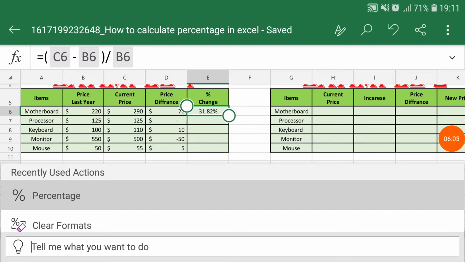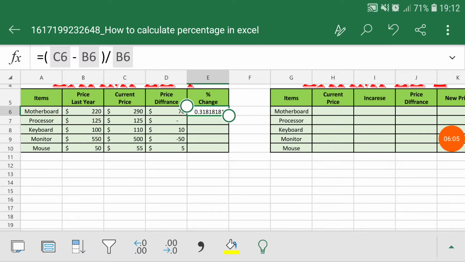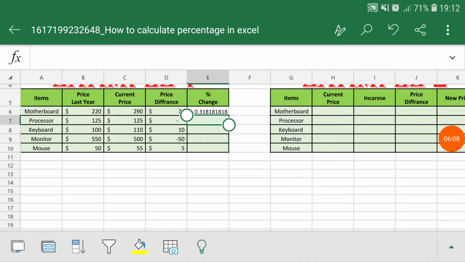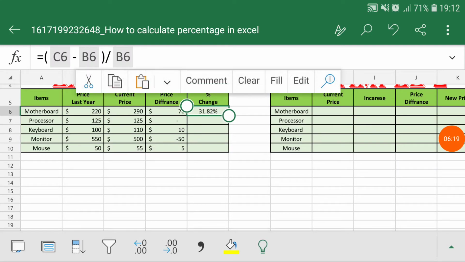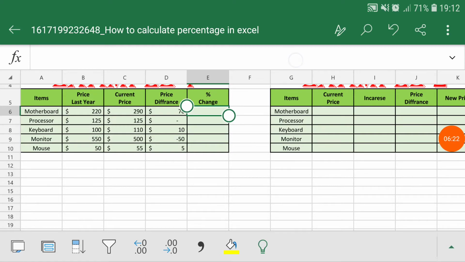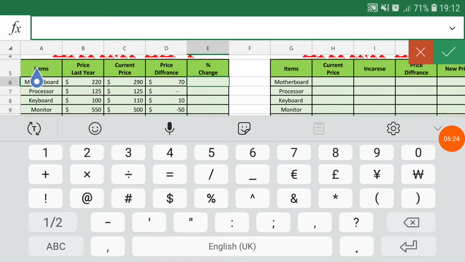If we clear the format, you will get this number in numeric format, but we need this in percentage format so we can find the percentage change over here. So here you can see we applied this formula. Let me show you how I applied it. The formula is very simple: equal to, open bracket, current year price minus last year price, close bracket, divided by the last year price, so we get the percentage.